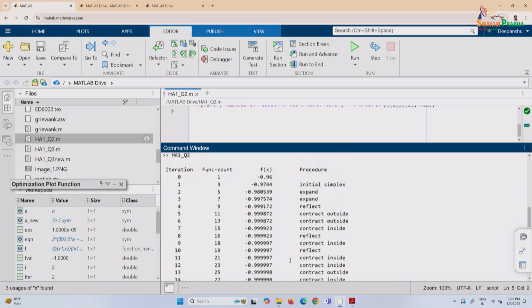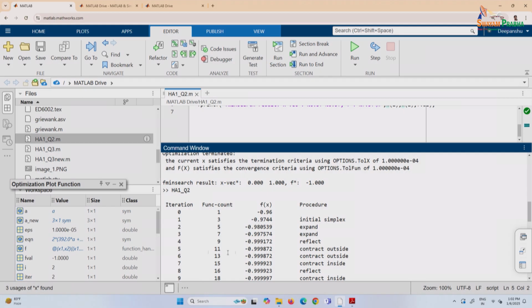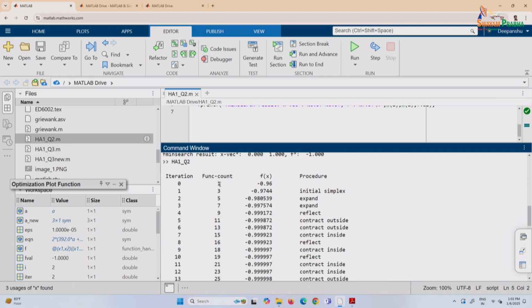Okay, right from the beginning. So this is where it starts running. It shows iteration wise, function count 1, one evaluation is done. This was the function value. Second iteration, it took 2 more to do whatever it does inside, and it has improved the function.